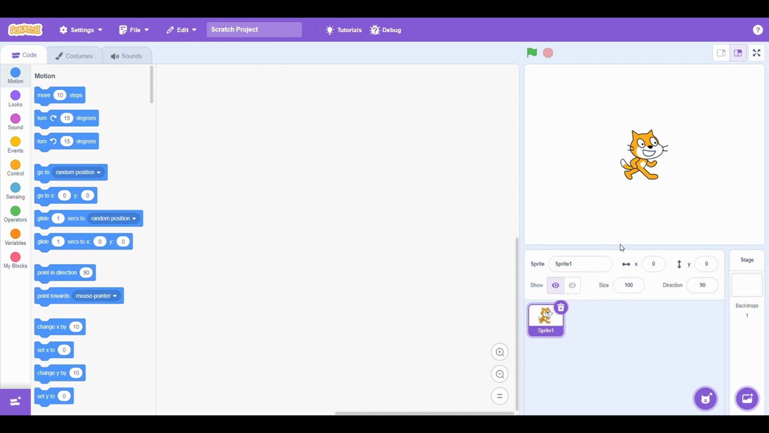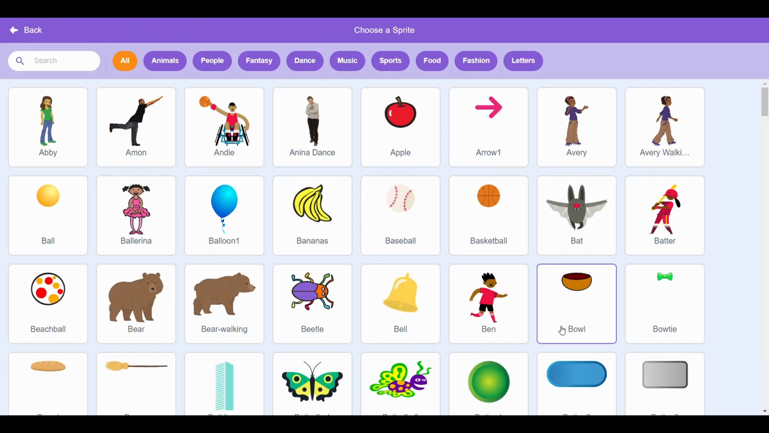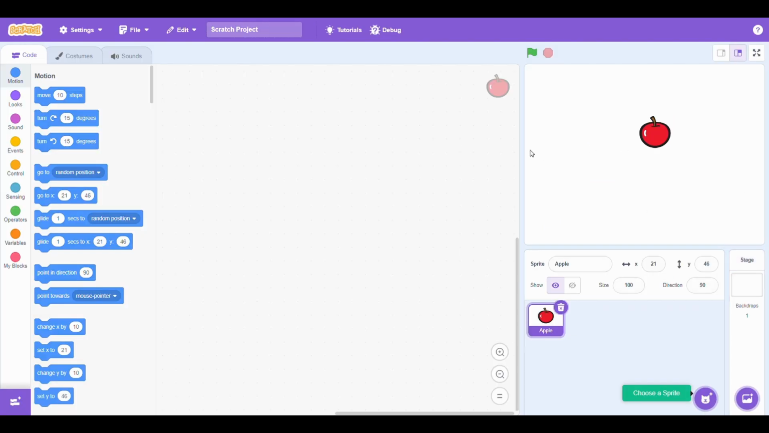Okay, so first of all, I don't think we'll need this cat thing. Yeah, we don't need this. So let's just delete that. And now let's add new sprites which we are really going to need. So go to choose a sprite, and then take this apple which you can find, click that and you have an apple. We are not going to use this apple, but we'll be creating clones of it.